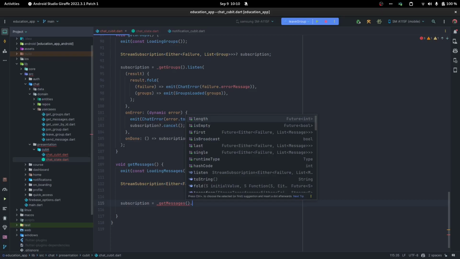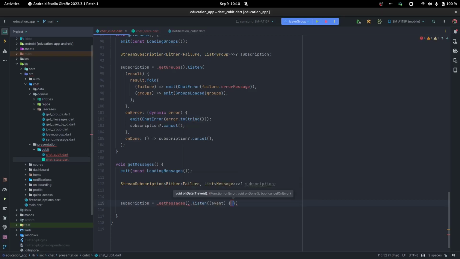So we get the stream and we listen, which returns get messages. The messages expects a group ID, so string group ID, and this also expects a group ID. Now we can listen, and with the result we can fold.